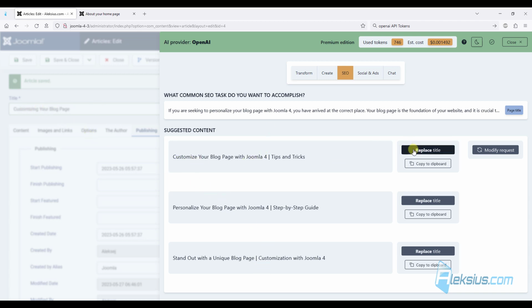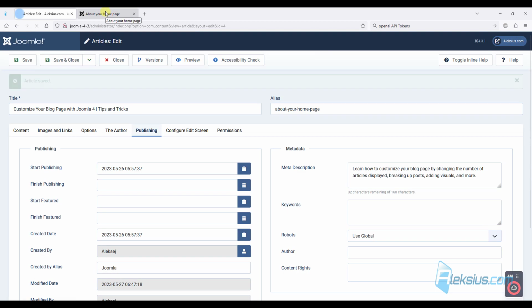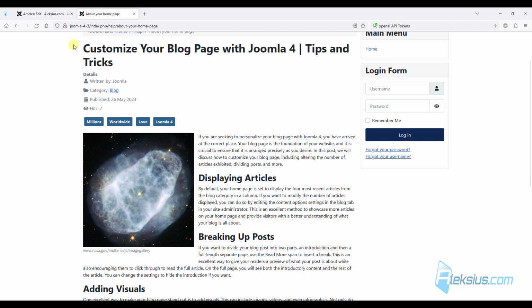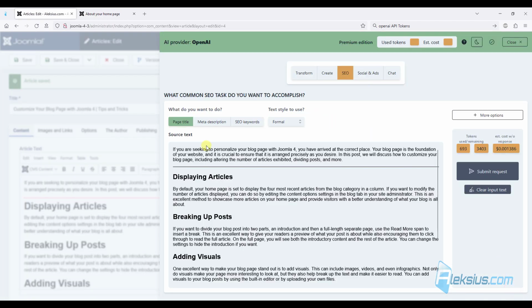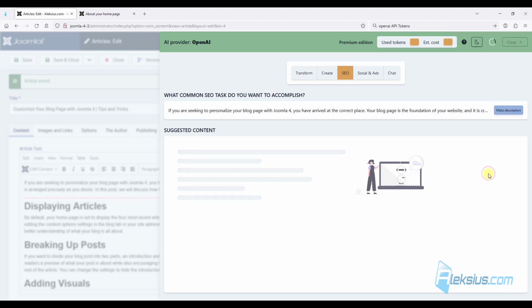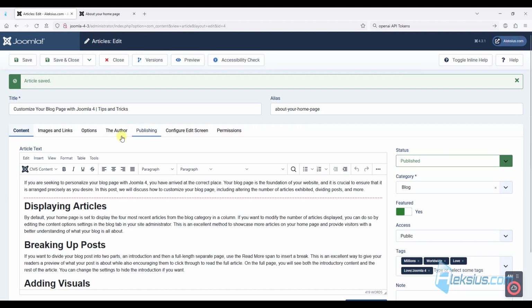Here we can see the old title and now replace, and we can see the new title. Let's save it. And we can see the new title. Let's see another tool. For example, meta description. Also, just click submit and wait. Also, we can see several suggestions here. Just click replace description and let's see what we've got.